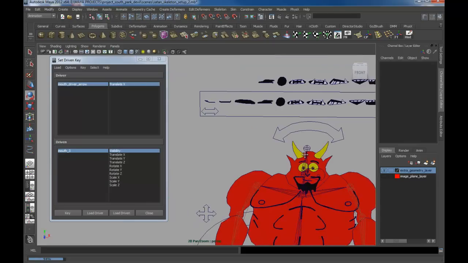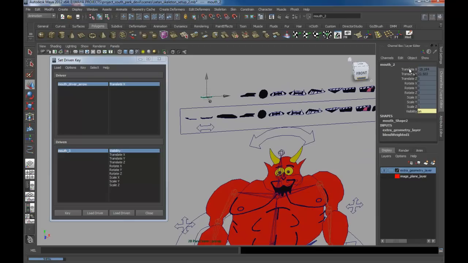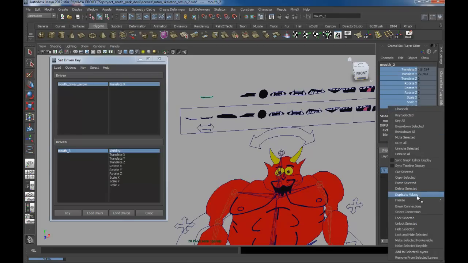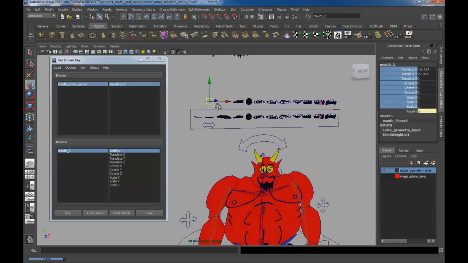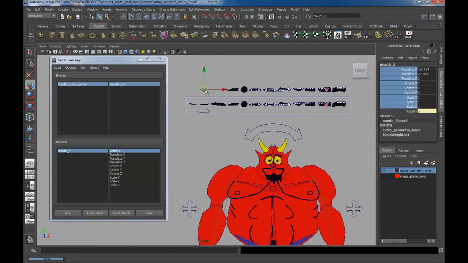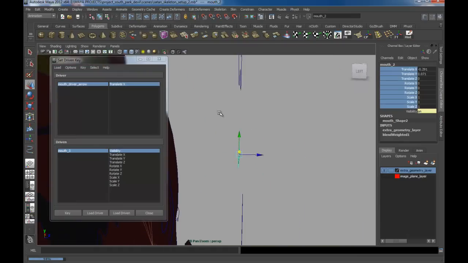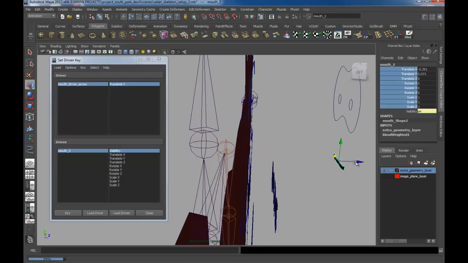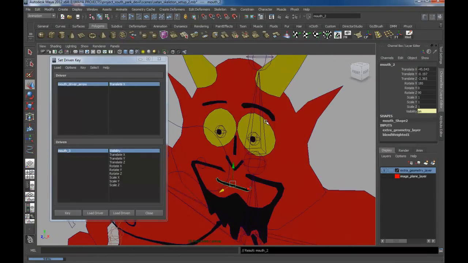Yes. I want to select the next mouth. Move these here. Unlock my channels. Probably shouldn't have locked them in the first place, but it was just to make it a little bit less confusing when I was setting the keys. Go back to the front view. Center it. Snap it. And parent it to the neck joint. P to parent.